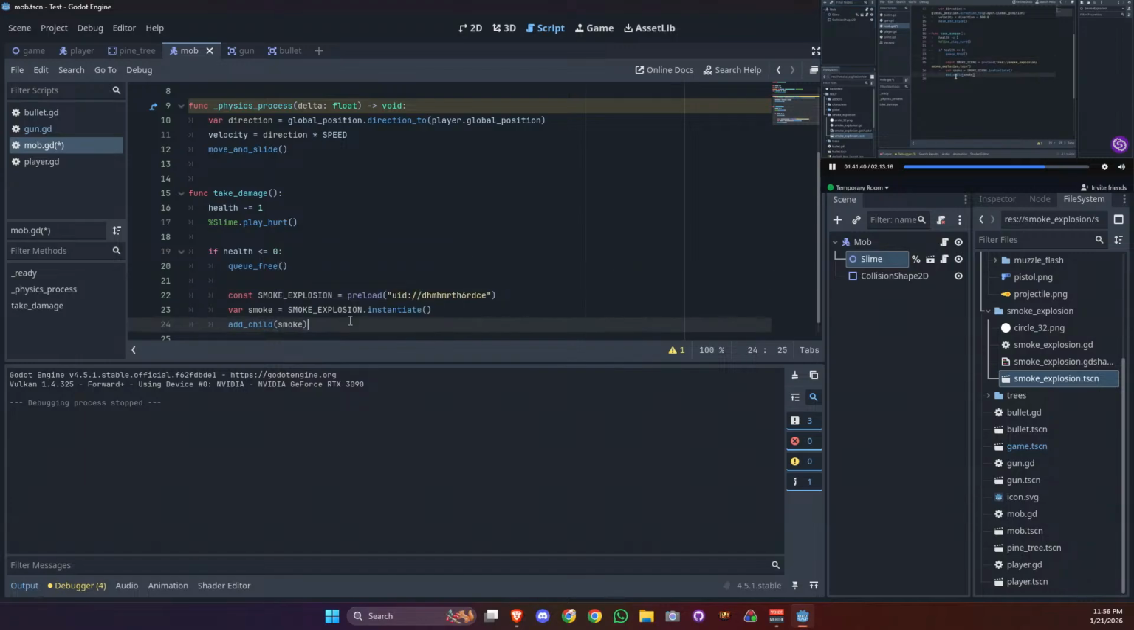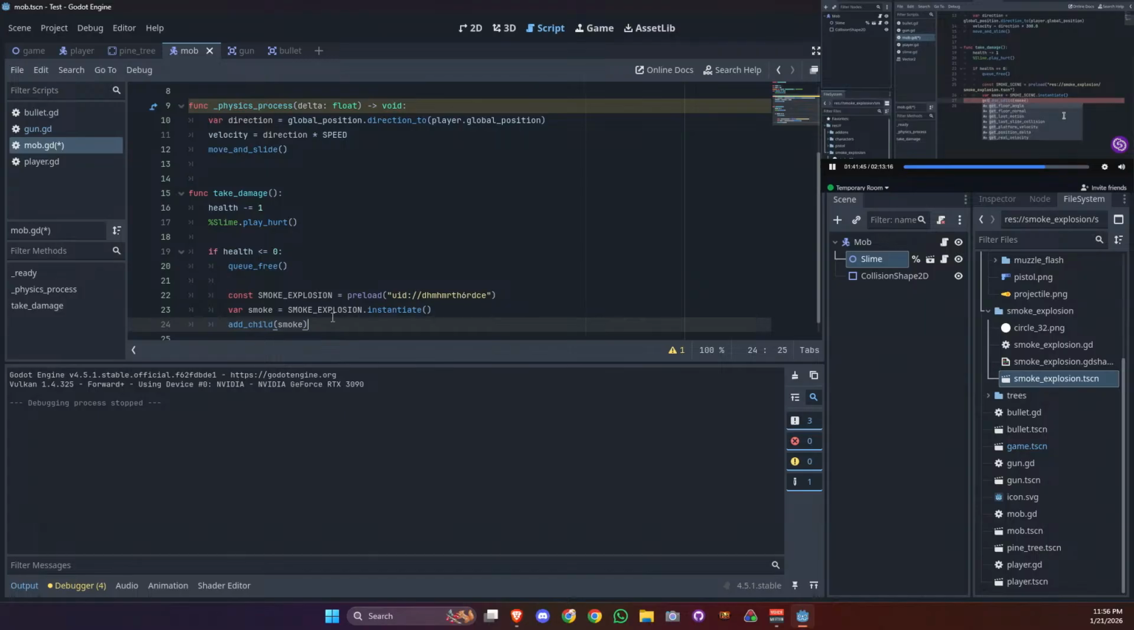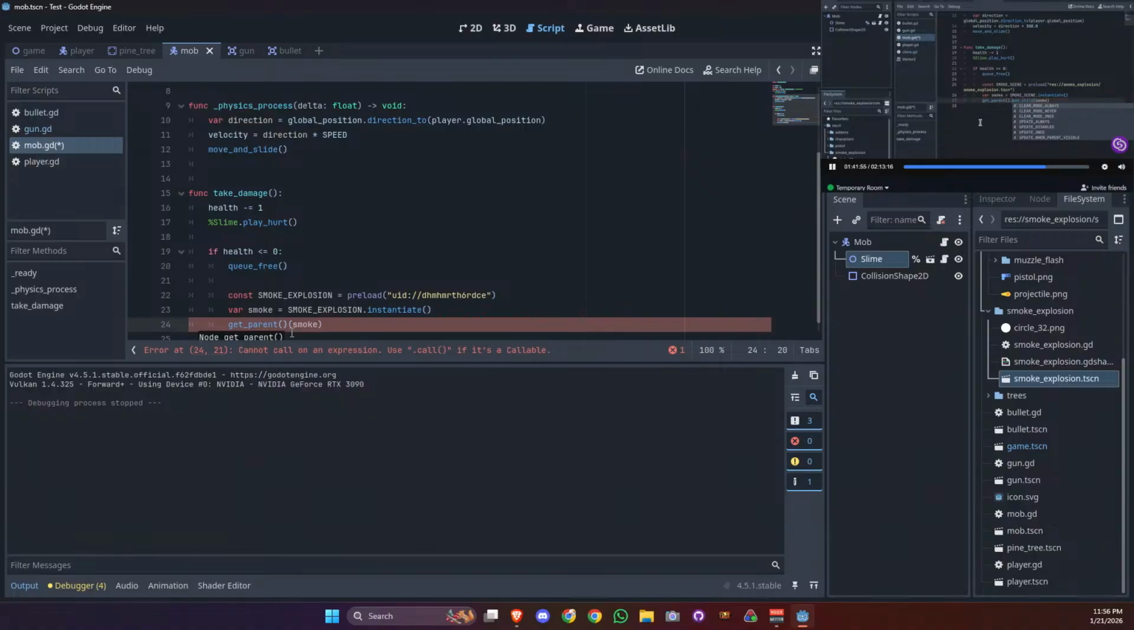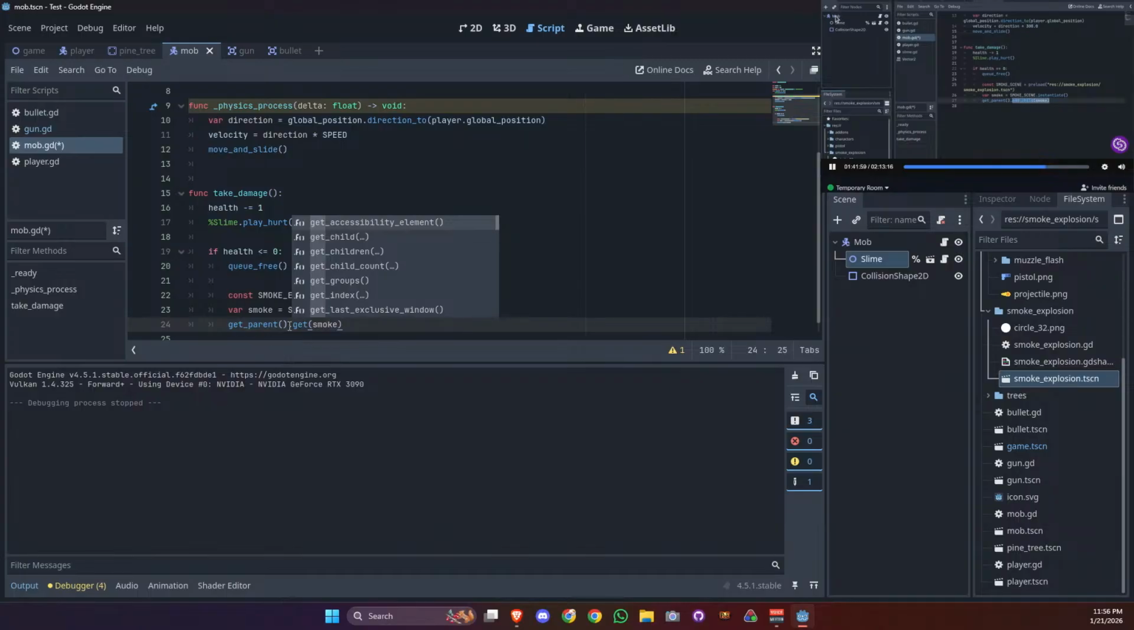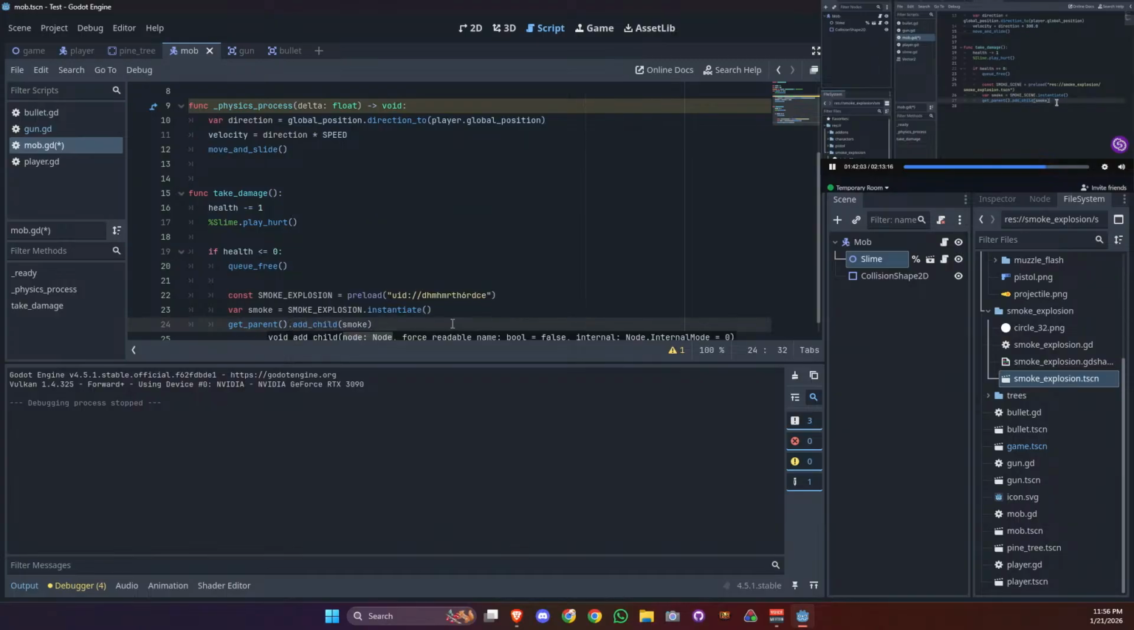So what we do instead in those cases is do something like this. There's a function called get_parent that will find the parent node of the mob. So it will go one level up in the node hierarchy in our game, and then we can add the smoke as a child of that. Effectively, it will add the node as a sibling of the mob instead of having it as a child of the mob. And that way, even if we delete the mob, this will not delete the smoke.